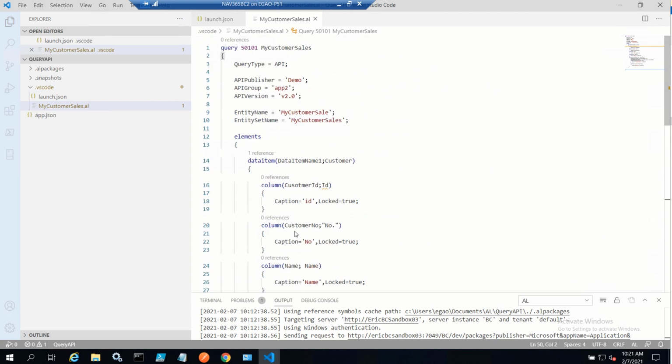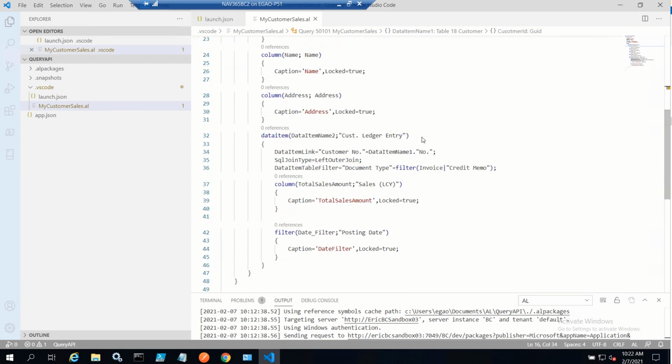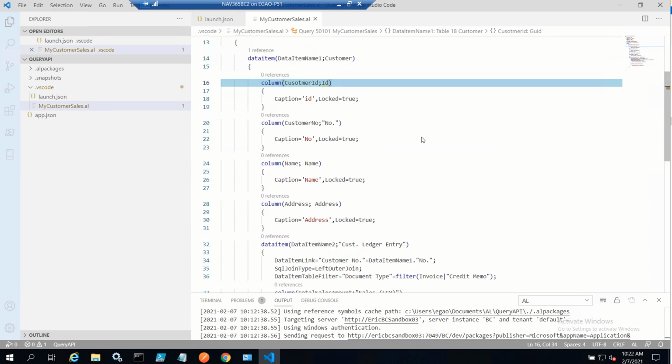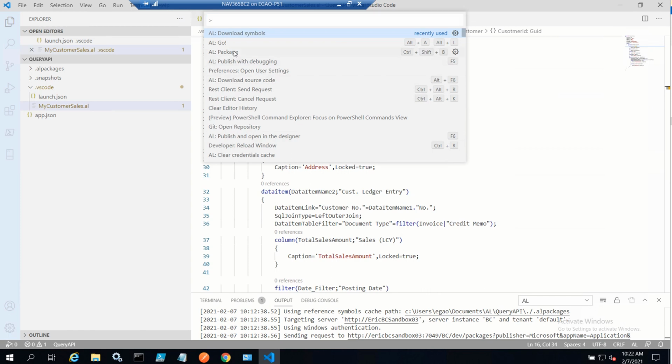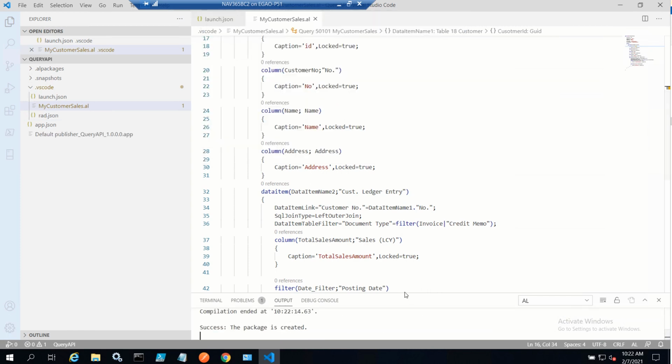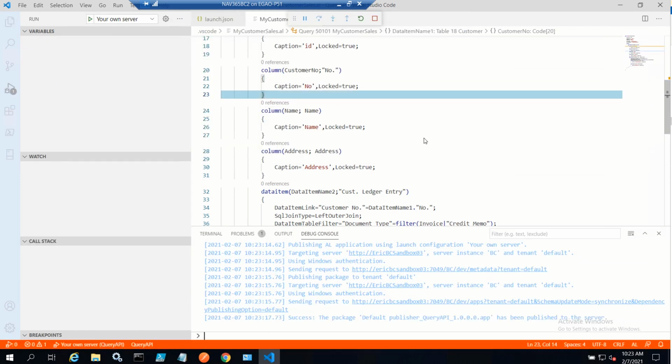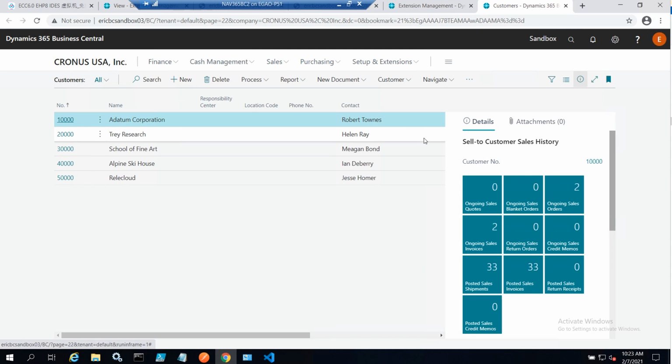Okay, now that we've created the query, we create a package. We're going to use the package create command, okay. We run the package command. So we publish. Okay, we get this one here.